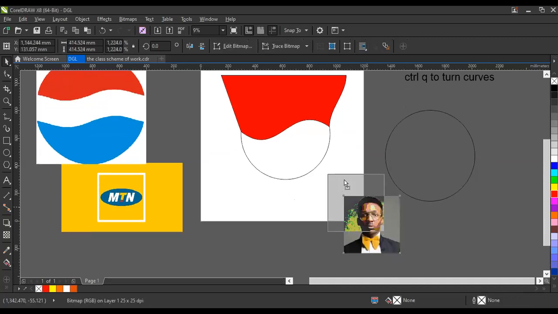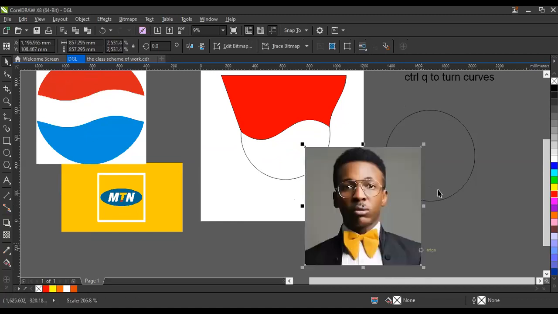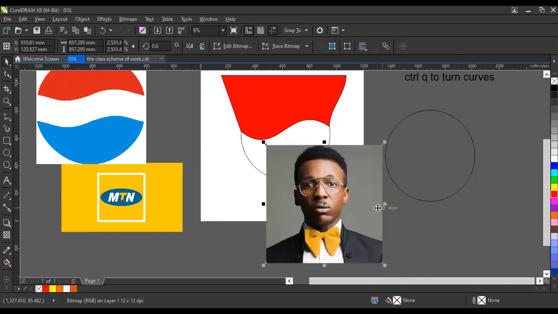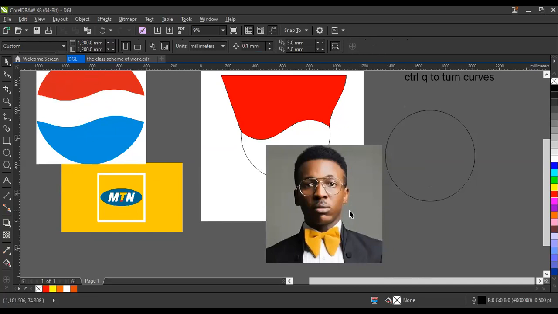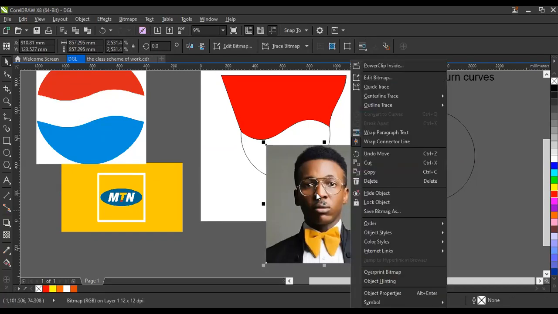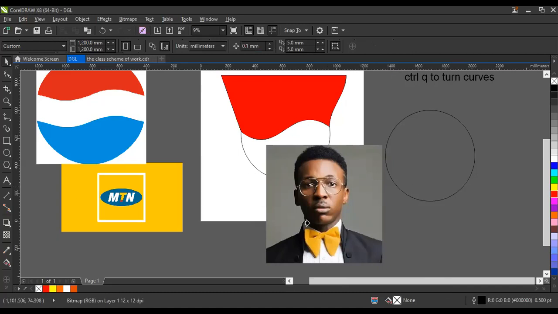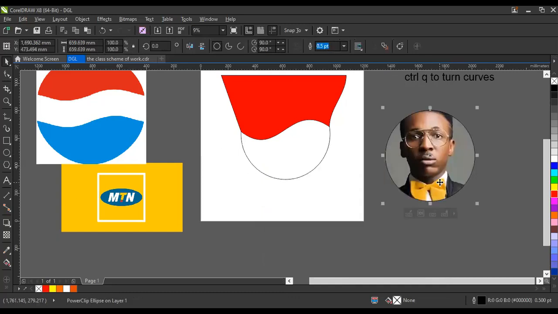Okay. So now, you see some design. Maybe they say, oh, we're inviting Frank Edward to our show. And in the banner, you see that Frank Edward picture is inside a circle. It's very simple. What do you do? You right click on Frank Edward picture. You see power clip inside. Then the mouse turns to like an arrow, moving forward. And you come here and press this place. It goes inside. Is that clear?